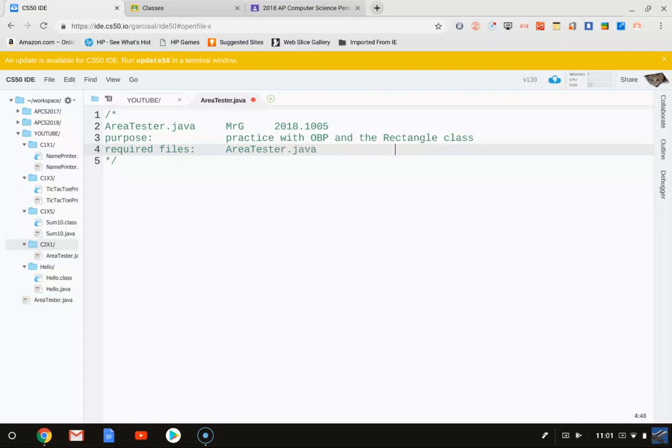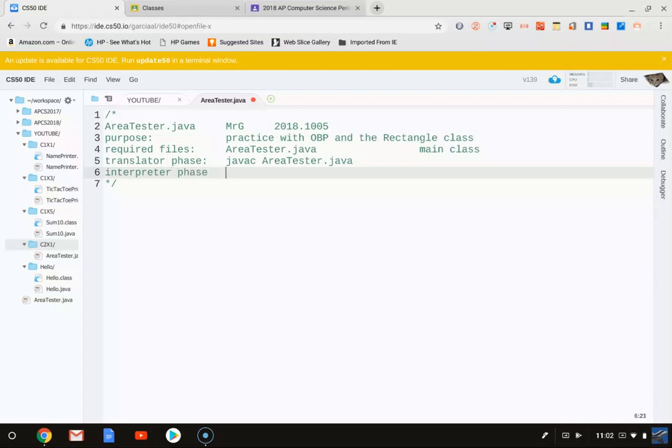I'm going to call it the main class. All right, how do we translate it? The translator phase is just the javac line: javac AreaTester. And the interpreter phase is your java command.